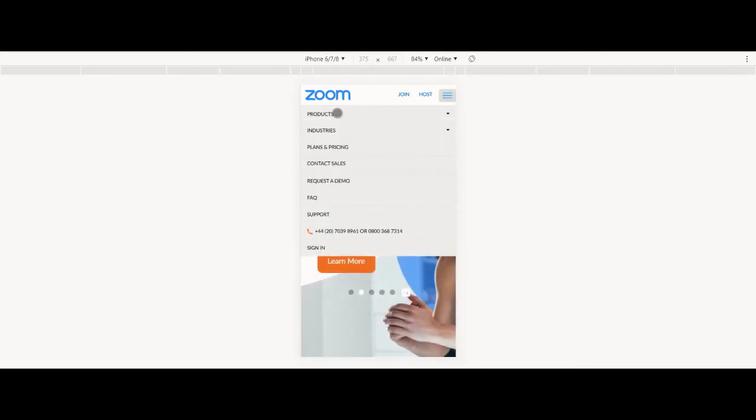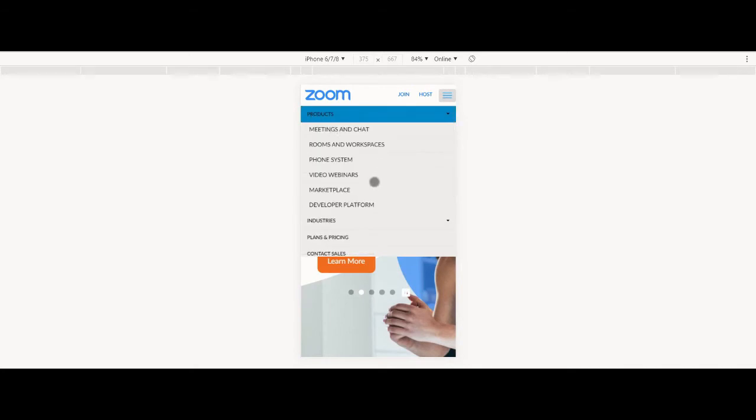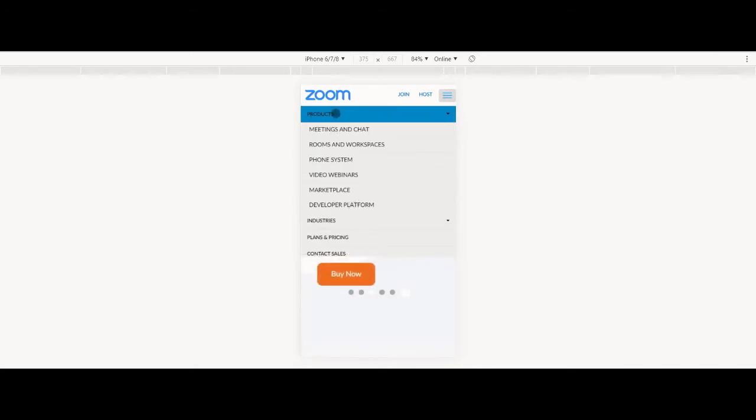If I come to the menu and I click on products, the sub-menu text is bigger than the main menu or the first level, whereas usually for a visual hierarchy, you'd want that text to be slightly smaller. And also, there's a couple of quirks.